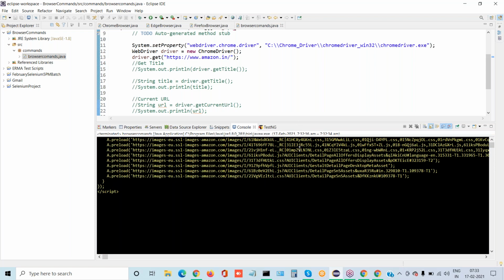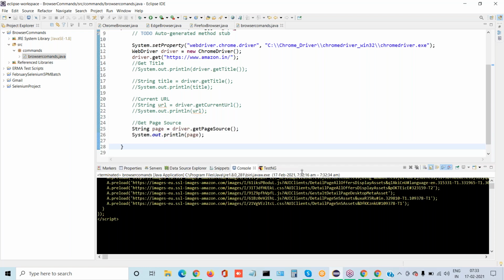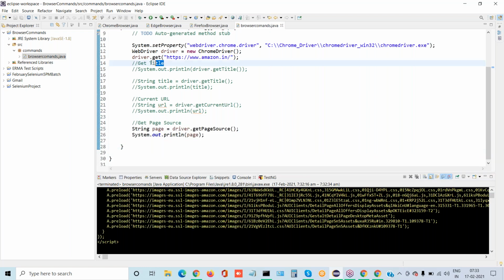So what are the commands we have done so far? Get, get title, get current URL, and get page source. And one more very important command, guys: maximize. What is maximize? Whenever you run this script, you are able to see only half of the window.